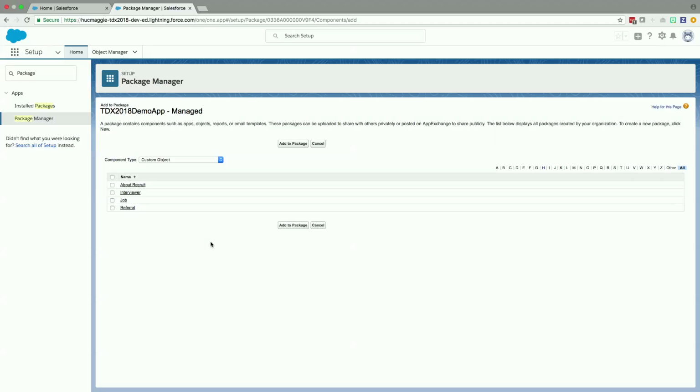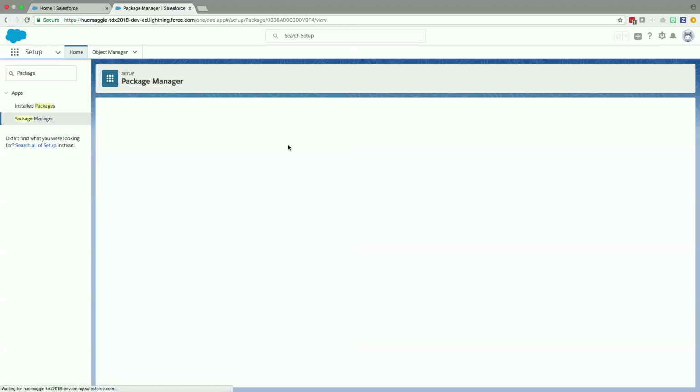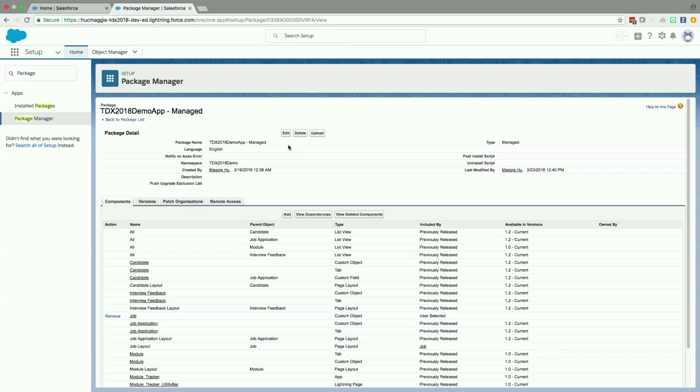All right, so these are the custom objects that I have created for my Recruit app. So I currently have a job custom object that I could add to this package. So what I will go ahead and do is select the job and add to package. And that is going to be added to my package.